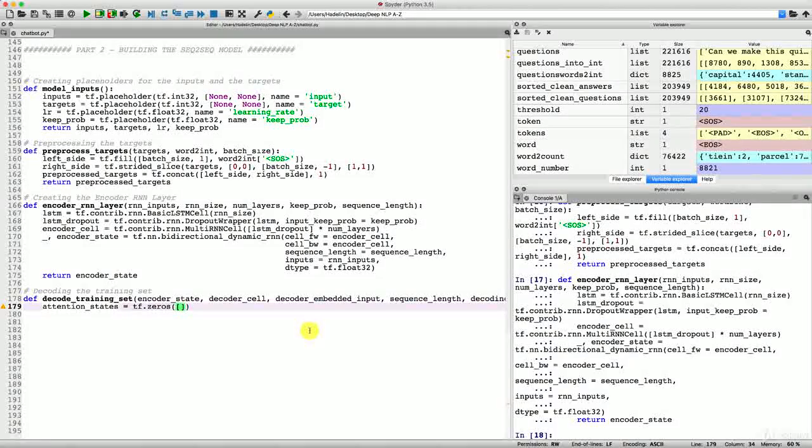And so, since batch size is one of our arguments, the number of lines here is going to be batch_size. Then the number of columns is going to be 1. We only need one column. And for the third axis, the number of elements is going to be the decoder cell output size.